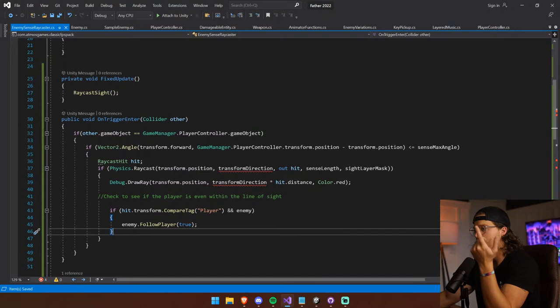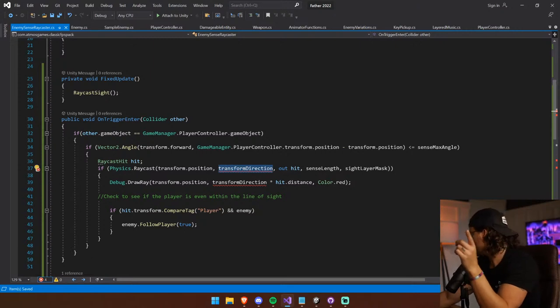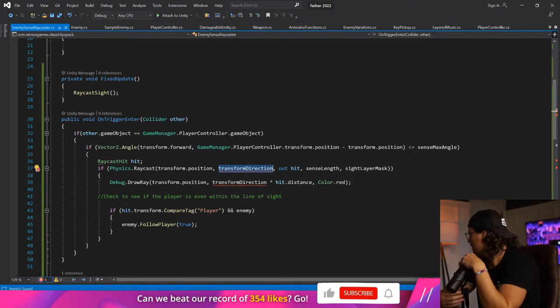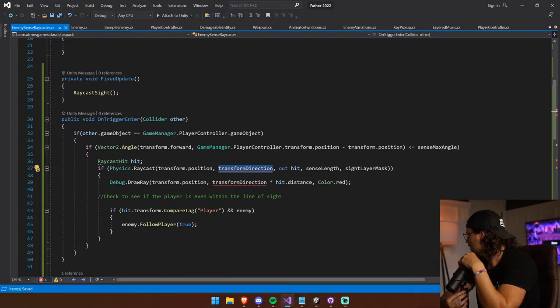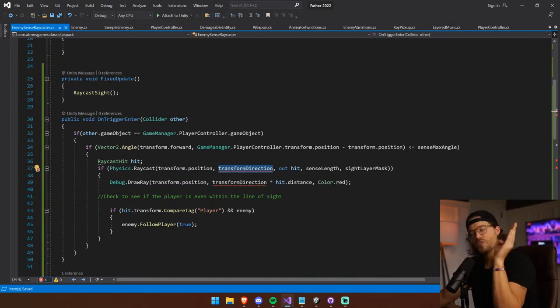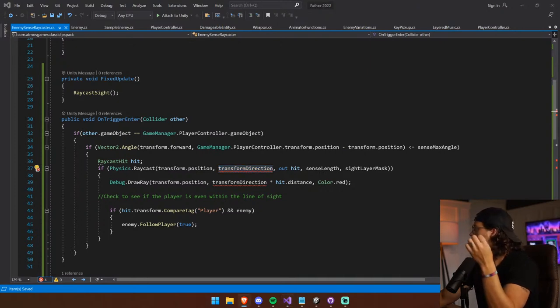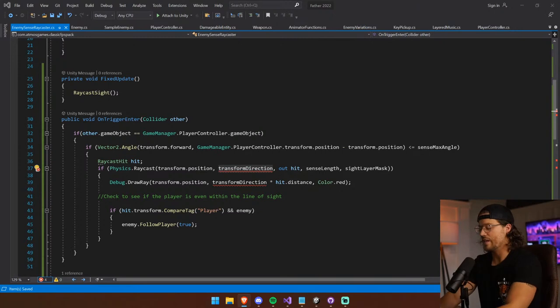If there's a hit, yeah. And we're comparing the tags. So this is the only thing I need right here. So now I need to know what should this transform direction be? So it basically will just hit it out and test to see if it hits the player. If it hits the player, then it wakes up, right?